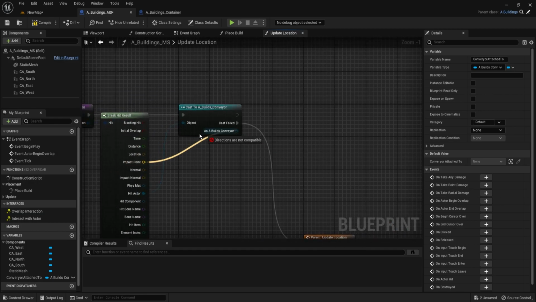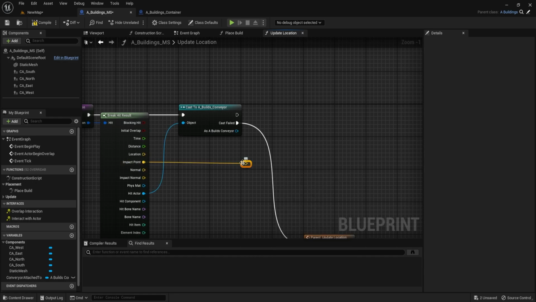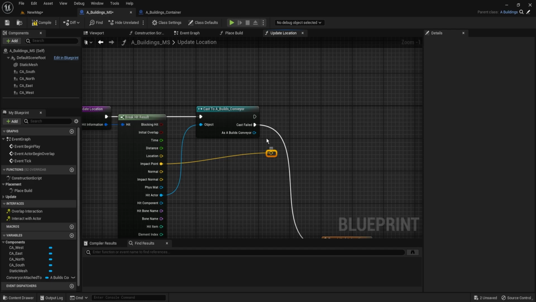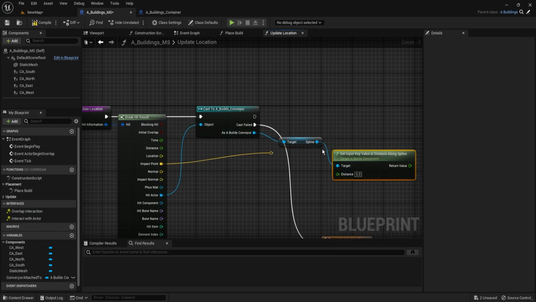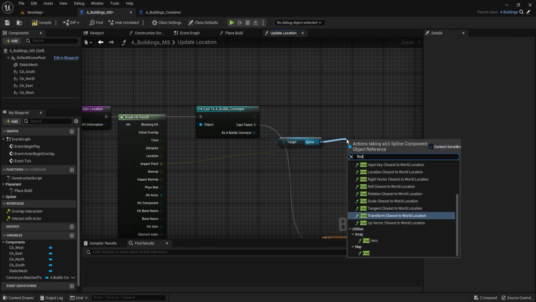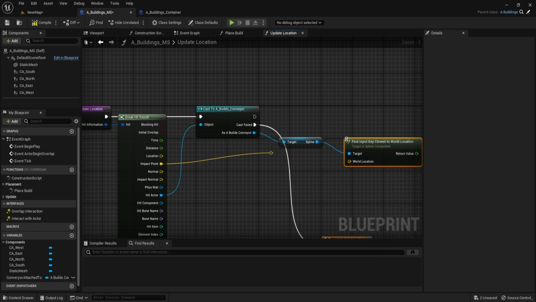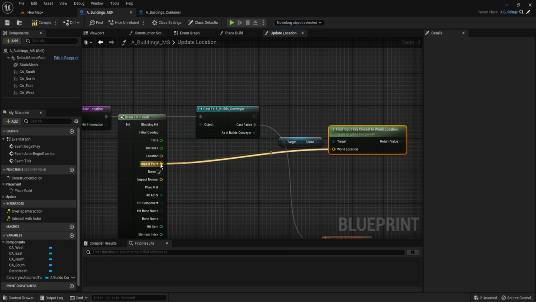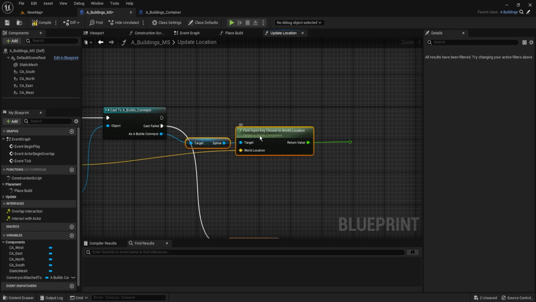So what we need is we need to know where we hit it, because where we hit it is where we're allowed to then find out how close we are to the spline and where to place it on the spline. And so we're going to actually make a function for this, which is going to, from here, get spline. So any spline is okay, any one of these. And we want to find input key closest to world location. And we want to plug in the impact point here. And we're going to actually return this because we're going to need this as a function.